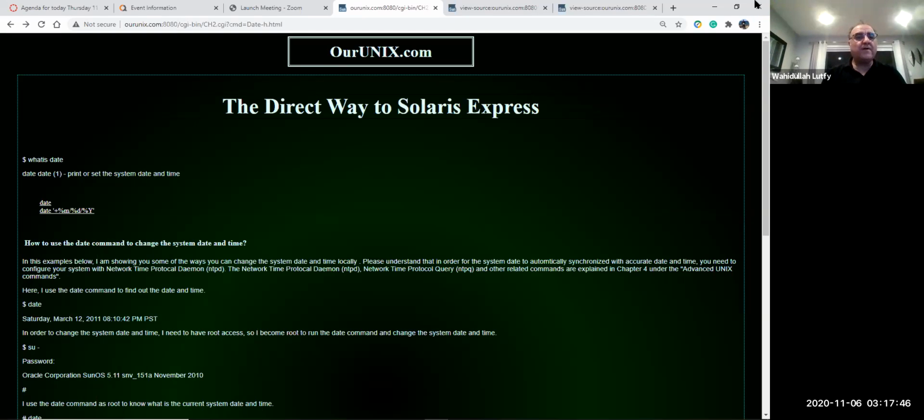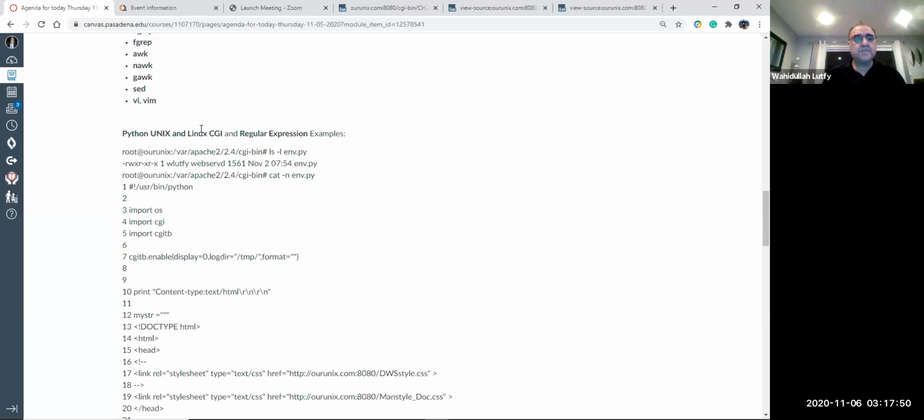So here, if I'm going back to our agenda, you could see that I'm talking about CGI, which stands for Common Gateway Interface. What is a CGI? A CGI is a program that, from the client side, from one machine, the client machine doesn't have to be a Windows machine. Any machine can be a client, even a cell phone could be a client.